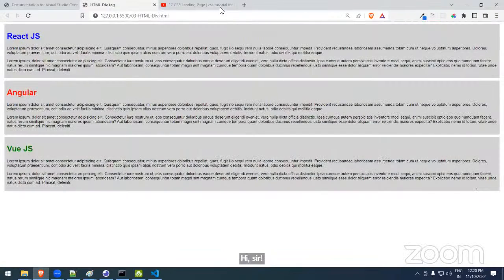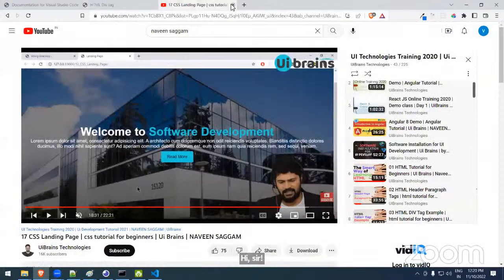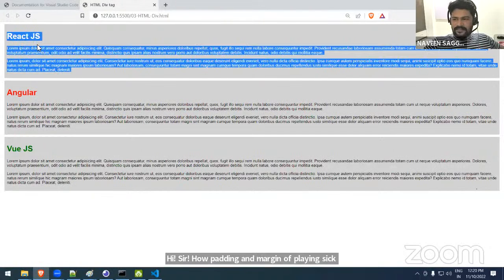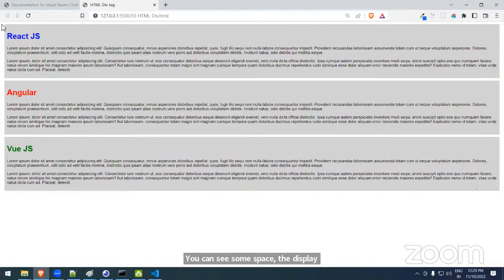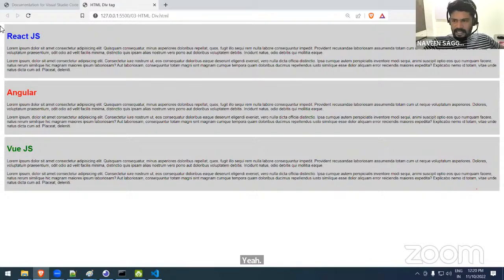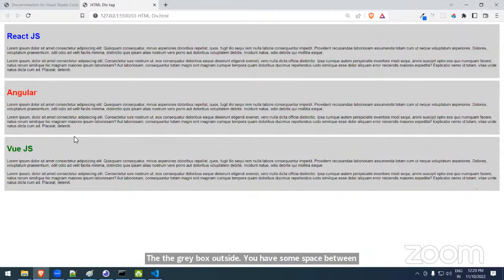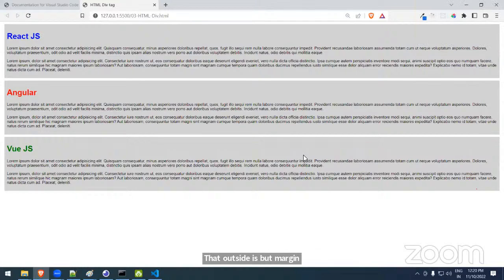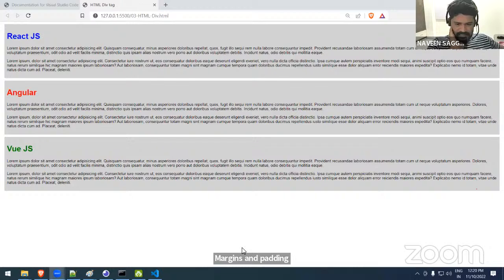How are padding and margin applied, sir? Padding means this one. You have a text, right? Around the text, you can see some space. That is padding. The outside, the gray box outside, you have some space between them. That outside is margin. Don't worry, we have a separate class for understanding margins and padding in detail. Yes, sir, thank you, sir. Okay, anyone else?